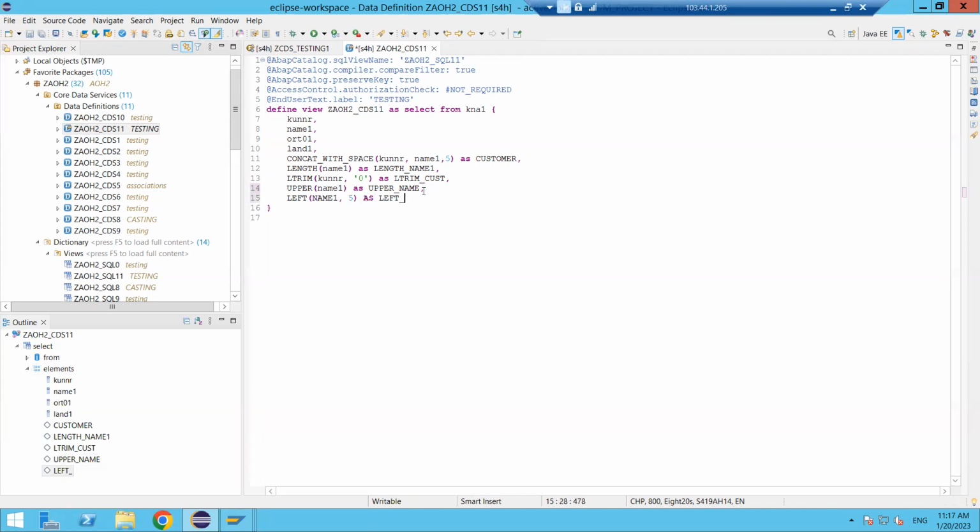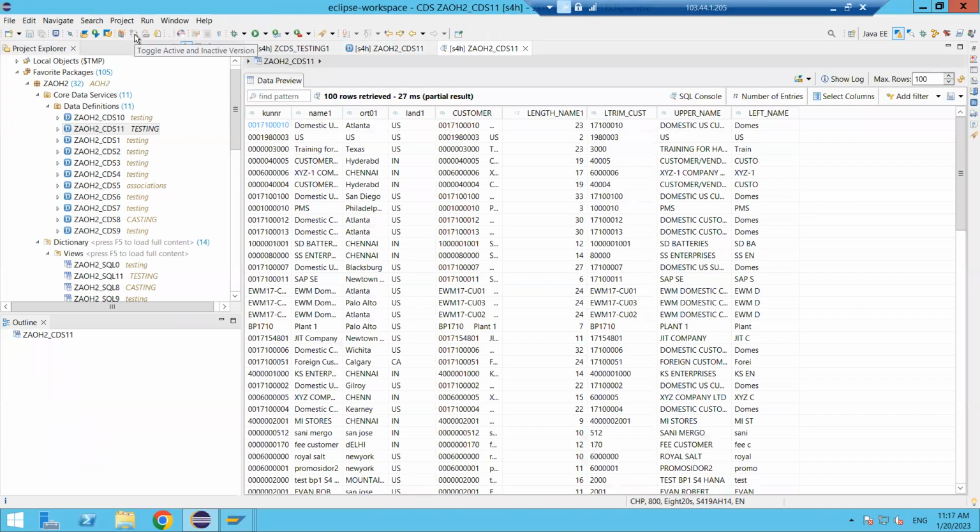Yes, and the field name I'm just maintaining as left name. Okay, now activate it and execute it. How is the data being picked here? See here, this is domestic US customer 10, but here it is picking only 5 characters, the first 5 characters, DOMES, and after that it is not picking anything. And here it is 2 characters only, so it will pick 2 characters.